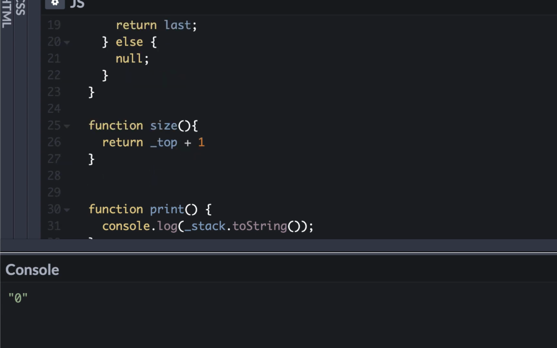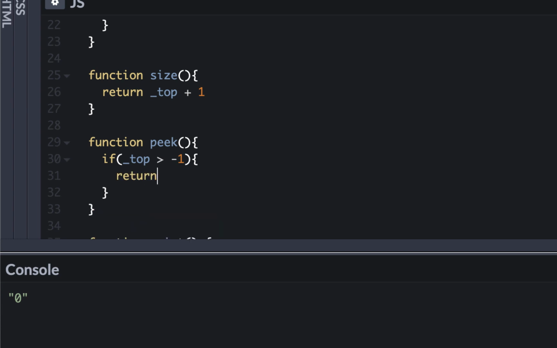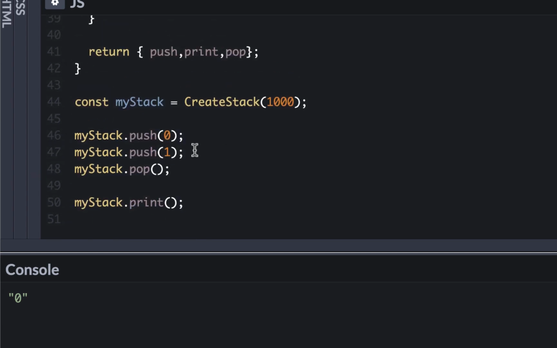Let's say if we implement peek, which would give you the last item without removing it. So I'm going to say function, this would simply return it. It doesn't modify the stack, right? I would have to check first if it's not empty. The top is greater than -1, which means not empty. Return the stack's last item, which is the top. Else, return null. So let's do a peek.